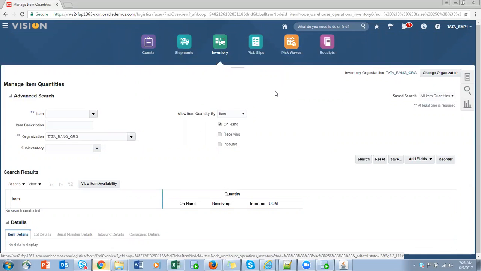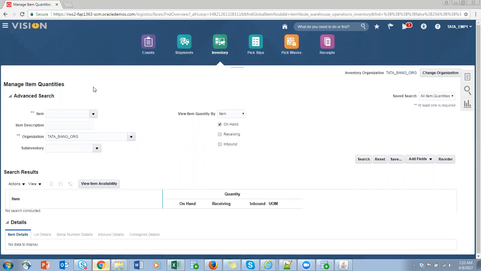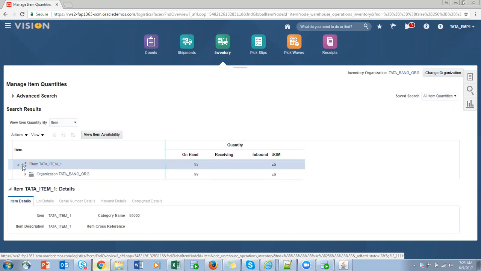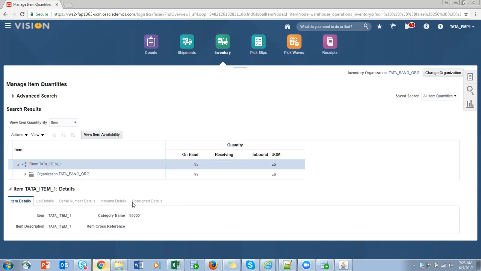Okay. So now I am in inventory, right? Here on the first page itself, you can see the on-hand quantity. See, manage item quantities. Search with your item. Item is item 1, organization, search. See, this is the item, on-hand quantity is 99. You can drill down to a further level also. If you are using any lot, serial control, all those things you can see here. Anyway, this item is not lot controlled or serial controlled, right? That's why these tabs are disabled.